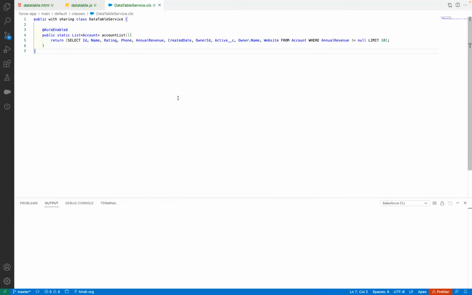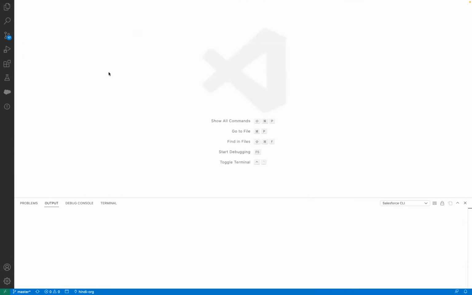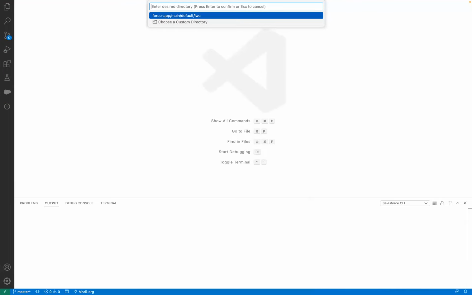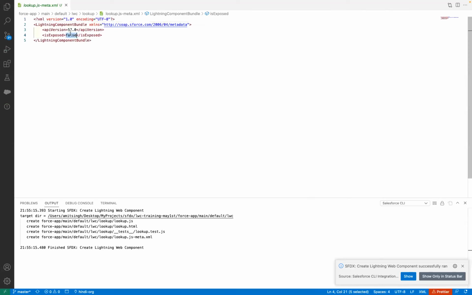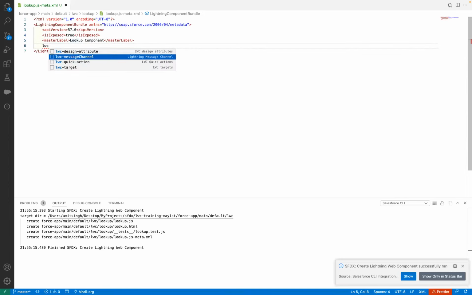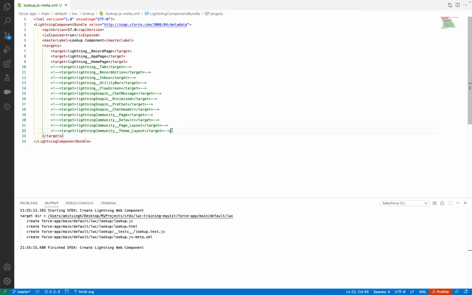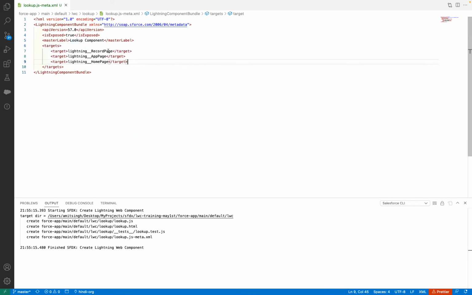So how we are going to implement it is, the very first thing that we need is a Lightning Web component, and we are going to create a component called lookup, or you could say lookup component. It could be anything. And the very first thing we will do is expose it to the Lightning App Builder, and I'll give it a master label as lookup component. For the LWC target, for now I'm only exposing the default targets, that is record page, app page, and home page.